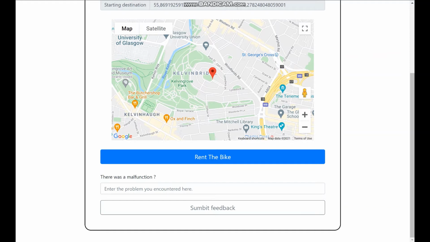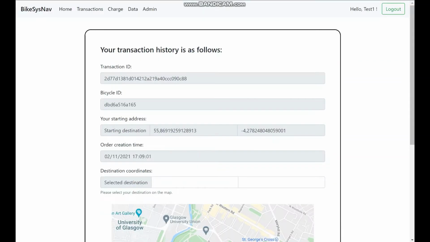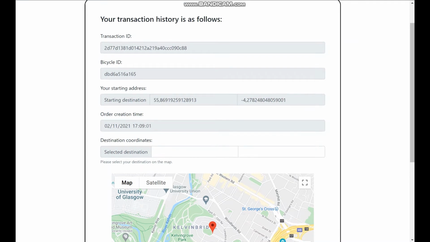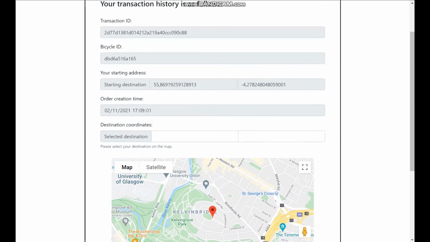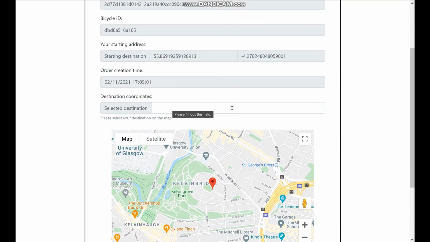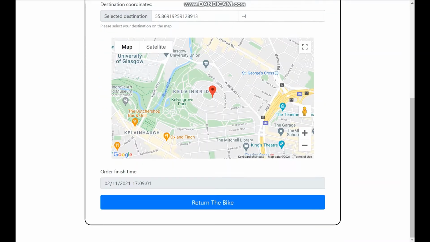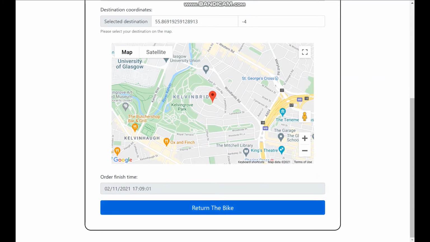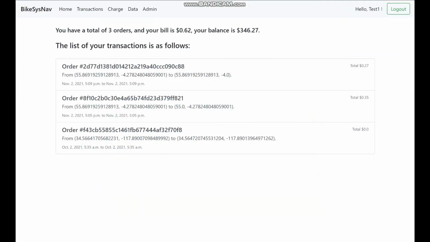I'll now show the process of renting and returning a bicycle. To rent it, you simply press the rent button and a timer will automatically start that will be used to determine the cost of your trip. Once you are done, you simply need to input the destination that you arrived at and press the return the bike button. At which point, the system will show you your total bill and what your balance is like after the trip.